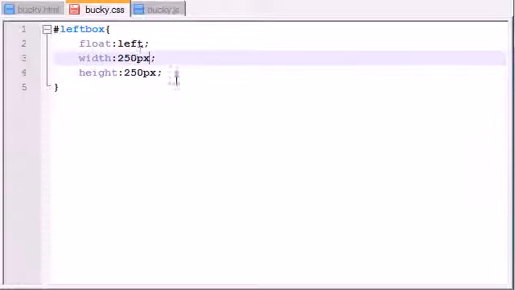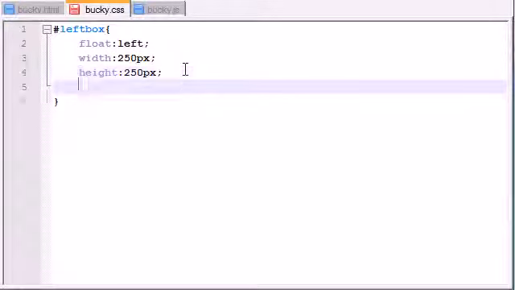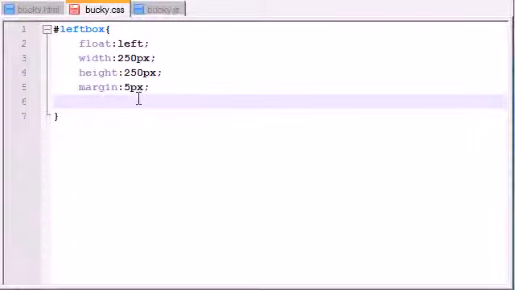This is just because 250 is going to appear nice in this tutorial, but again, you would want to make this different depending on whatever application you're making. And now let me just go ahead and give it a margin of 5 pixels so it isn't all bunched up together. And I also want to give it a border of, let's say, what's going to look good for this tutorial, 3 pixels, solid blue. So basically that's our left box right there. It's basically a square blue box that's on the left hand side.